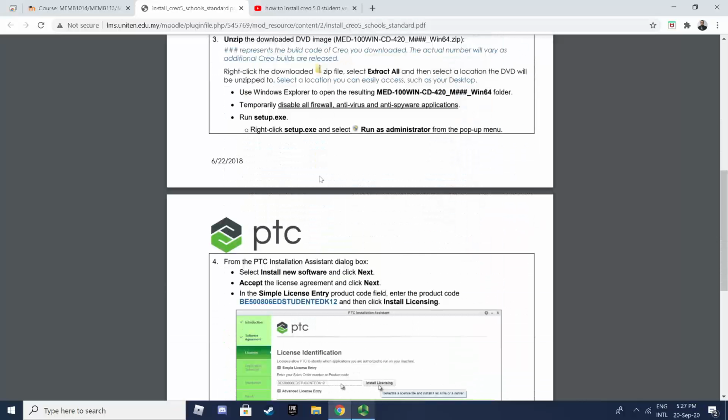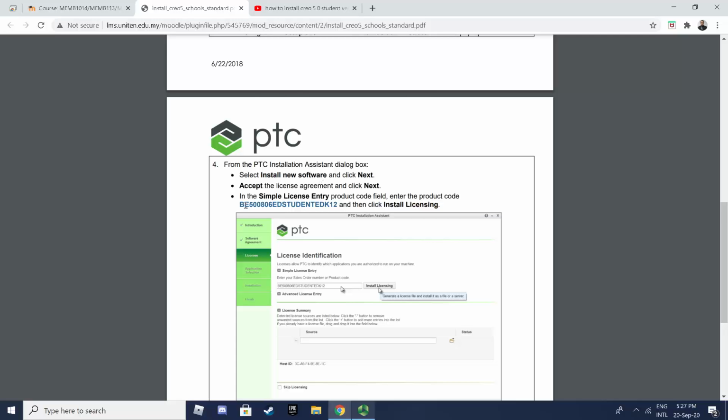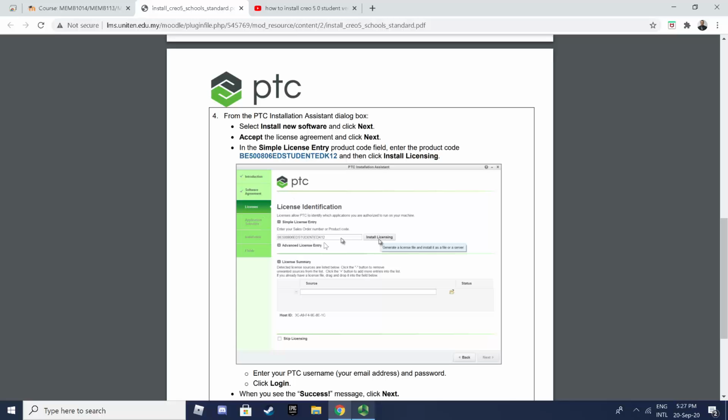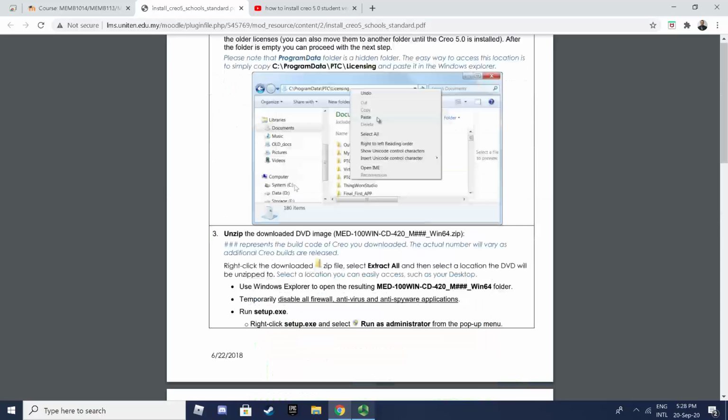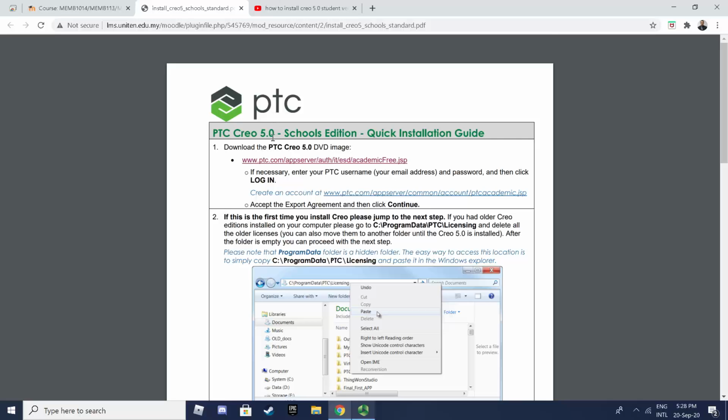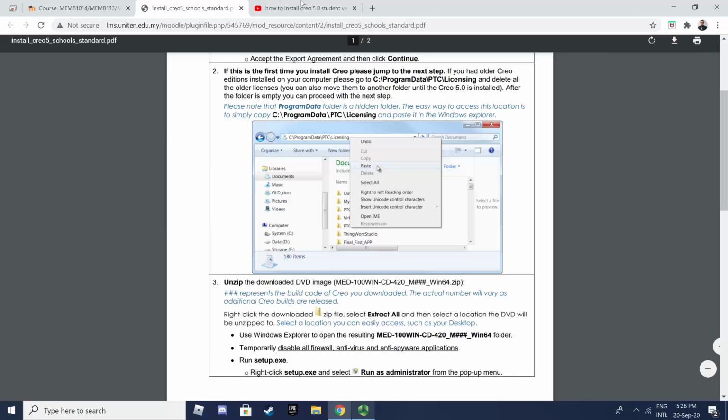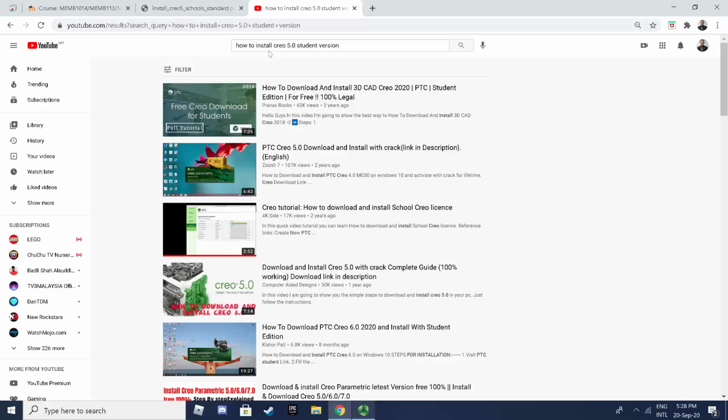The thing you need to be careful about is the part where you need to put in the license number. In this installation guide, the product code for version 5.0 is already given. So if you would like to install the latest version 7.0, you need to find the installation guide for the student edition 7.0. And if you still don't understand how to follow the steps, just go to YouTube and type how to install Creo 5.0 version. Then you can refer to the video Creo tutorial how to download and install school Creo license. Suppose this one is the 5.0.